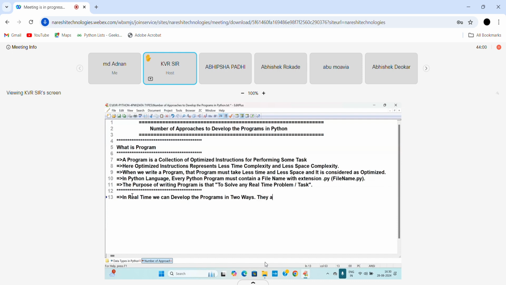Number one, by using interactive approach. Second one is by using batch mode programming, the batch mode approach. So the first one I'm going to talk about is by using interactive approach.